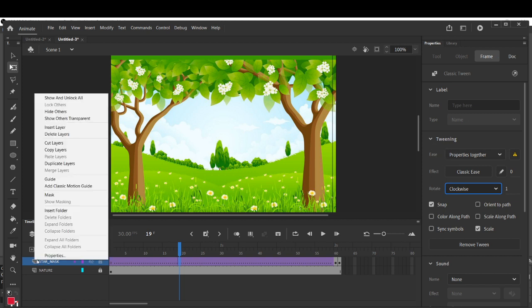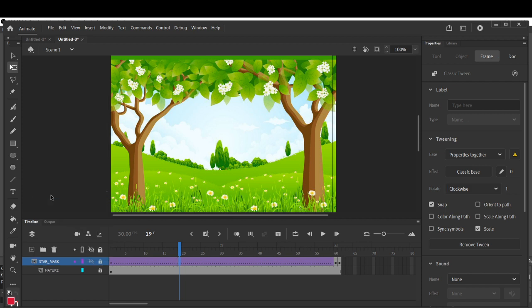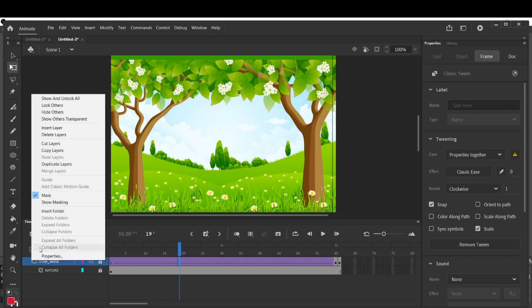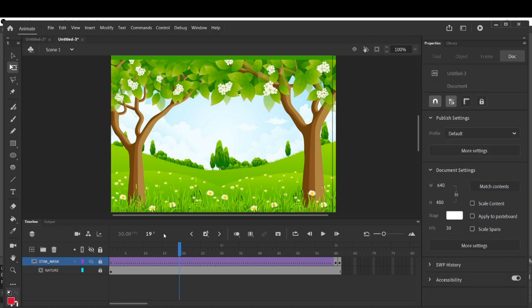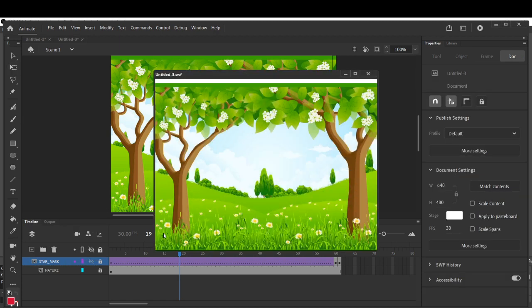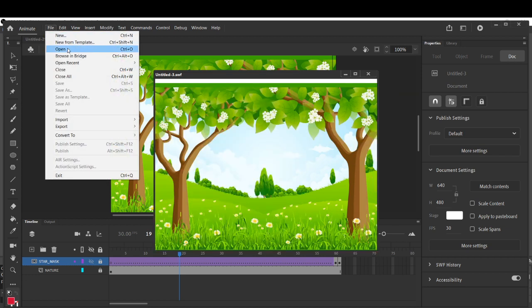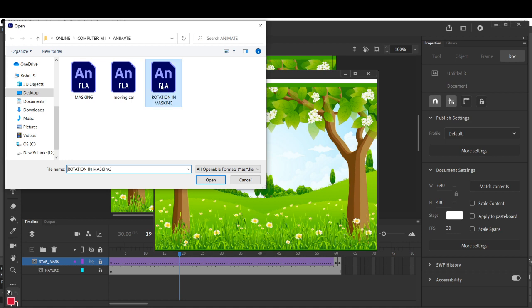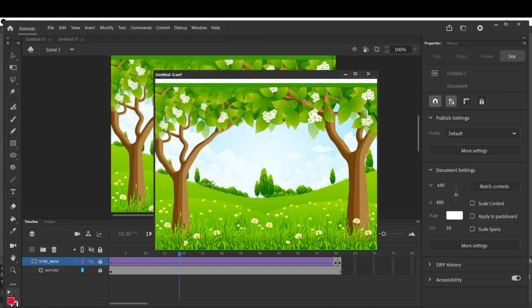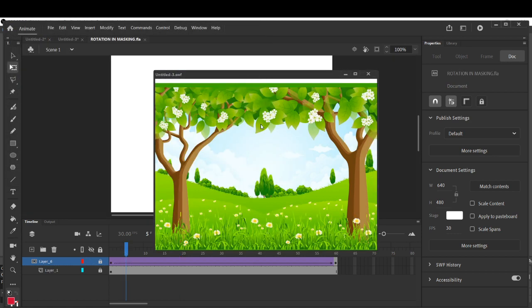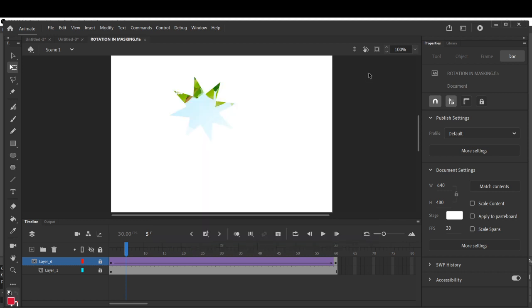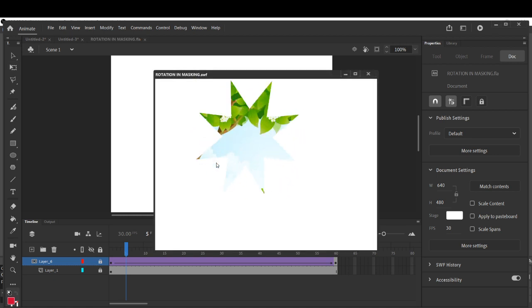Right click on the star mask layer and give the masking effect in this way. And now when you press the enter key, I will show you how it will appear, children. See, this one. In this way, Control plus Enter. See, in this way it will appear.